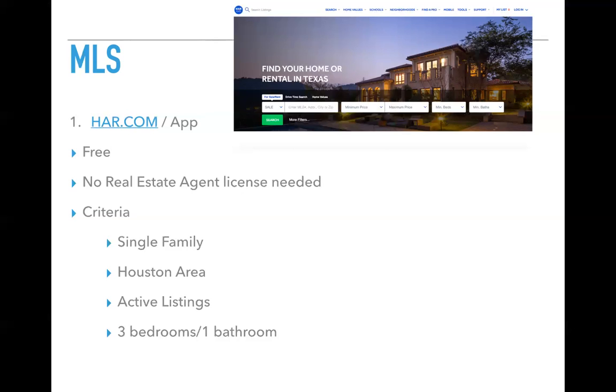Another bit of criteria is we're looking for 3-bedroom properties, 3-bedroom minimum, 1 bathroom minimum. The reason is that we find that's the sweet spot for doing a lot of these deals. It's a lot easier to move 3-bedroom properties than it is to move a 2-bedroom or a 1-bedroom. So in terms of volume, that criteria really helps to move those properties.